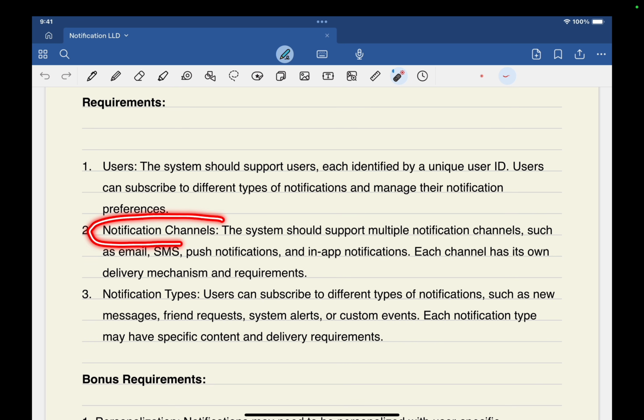So we can create an interface of notification channel which can be implemented. We can have concrete notification channel classes like email notification channel, SMS, and push notification. Similarly, we can have notification type as an enum also, but because in this question it was mentioned that it can have specific content and delivery requirements, we again need to have a notification type interface that can be implemented by different types of notifications like friend request notification type, message notification type, custom event, or system alert notification type.